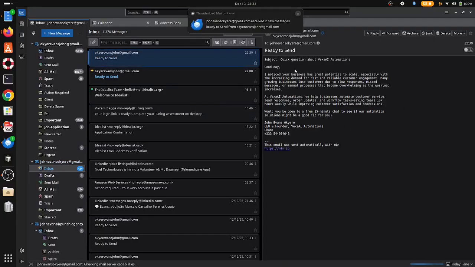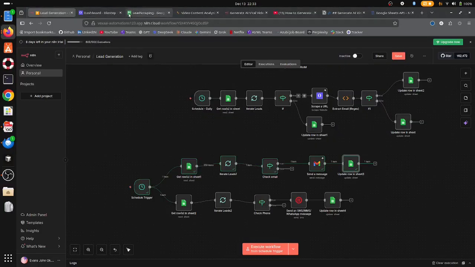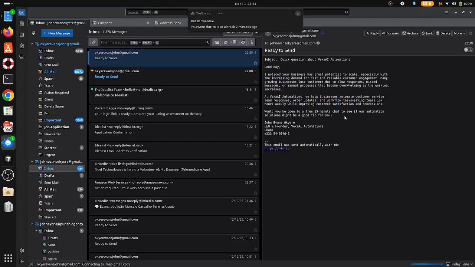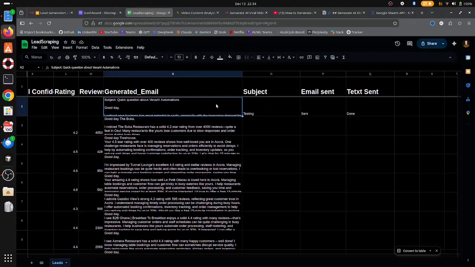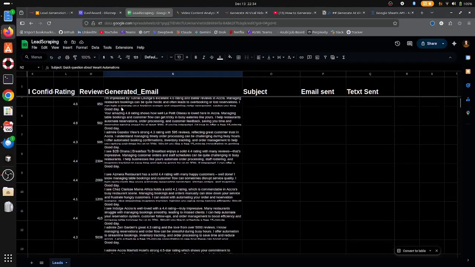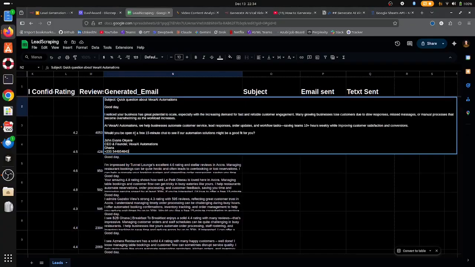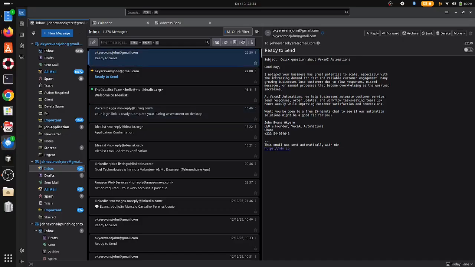So I copied this. It's very bad, ugly. So let's check if it actually does the job for us. Yeah, so as you can see, it sends. So this is the message. Subject and everything is in here. It's very bad. See, John Evans, I notice your business has great potential. So you see, it sends the exact message to the user, right?